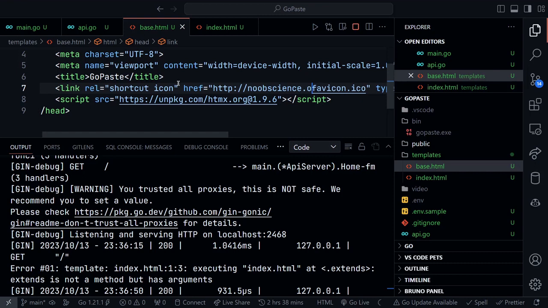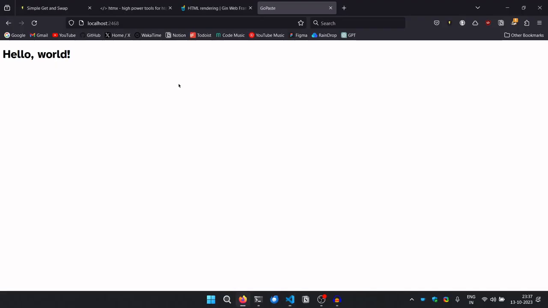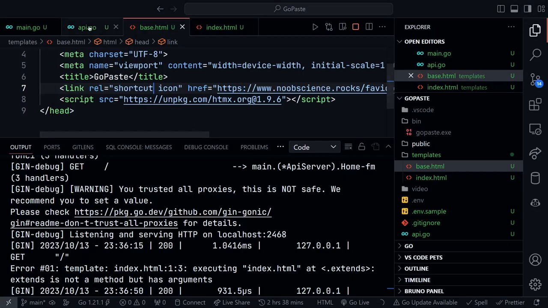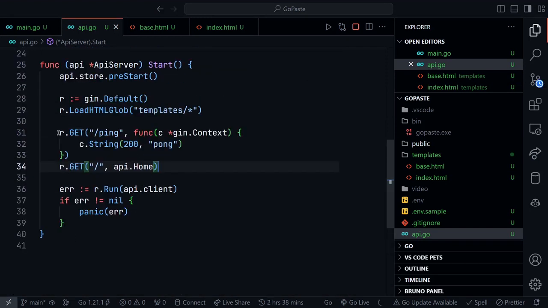I think I have an icon at this address, so that should be really easy. There we go. We have an icon now. So our first example of HTMX is going to be this. You see, we have the slash ping that returns the pong as the string response. How cool would that be if we have that in home as well?